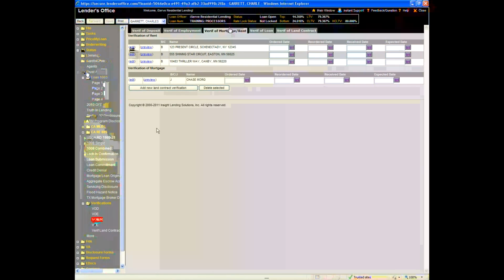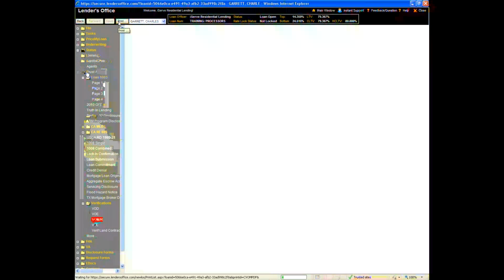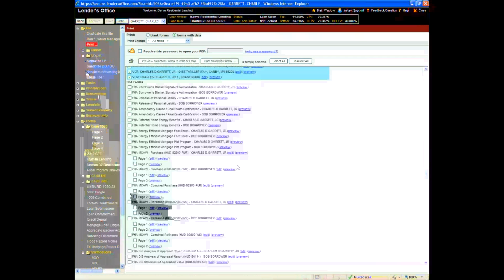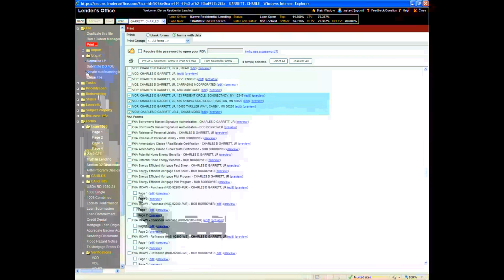Now, what if you want to pull up these verifications in batch, like you want to print them out all together or combine them and send them out, whatever you need to do. If you click on this print button along the top, okay, that brings us to the print list. Because I was on the VOM, VOR screen, it automatically highlighted the VOM and VOR on this particular file. On the print screen, there's a section specifically for the verifications, and for all the verification forms on the file, it lists them out here.